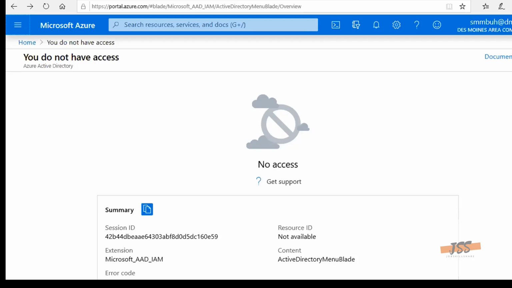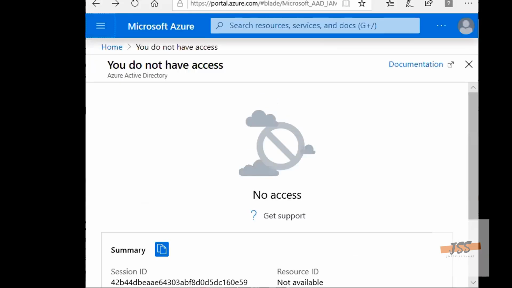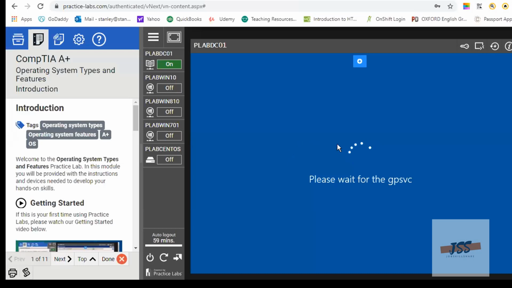Okay, so I'm in the practice lab right now. I don't see your screen. What screen are you on? Your screen is showing Azure access, no access. It says no access. Can you see it now? No, not yet. Oh, okay. Oh, there you go. Okay.